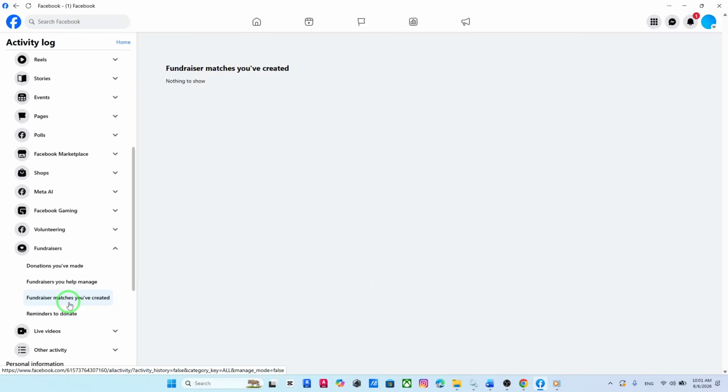If you do not see it right away, take your time and scroll through the options carefully. Facebook sometimes places features in slightly different spots after an update, but the path is still very similar. Once you reach the Fundraiser Matches section, you can review the list and check the details you need. This is especially useful if you want to keep track of your fundraiser activity, confirm past matches, or simply organize your account history. So if you were wondering where Facebook stores this information on PC, now you know the exact route. Just follow these steps again anytime you need to find it.